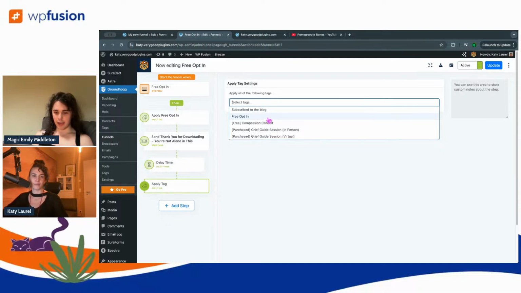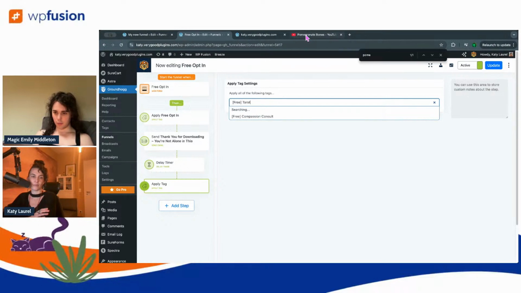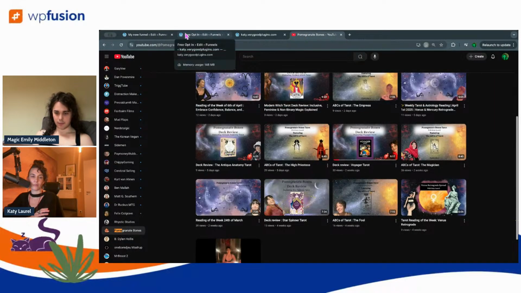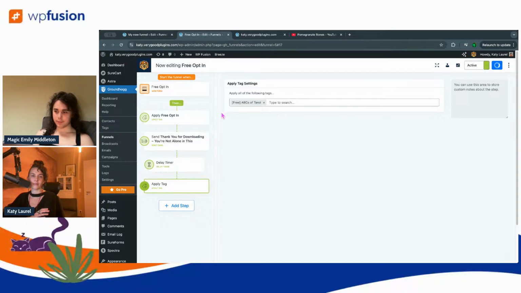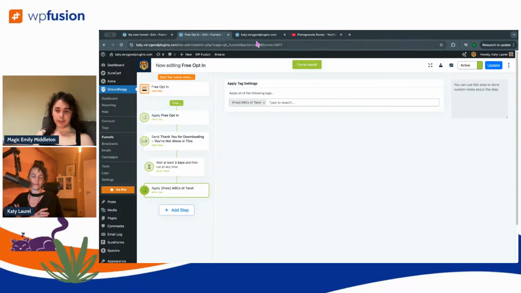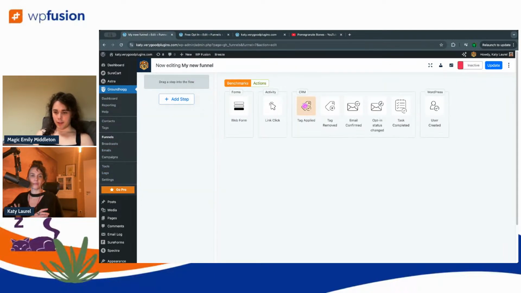Let's change our tag structure a little bit. I like the free idea. So free, this will be the tarot. This will be the ABCs of tarot. Free ABCs of tarot. So we're going to make this a tag. Free ABCs of tarot, and update our funnel. So then we can have a second funnel. If we go back to my new funnel, the benchmark here is when a tag is applied.